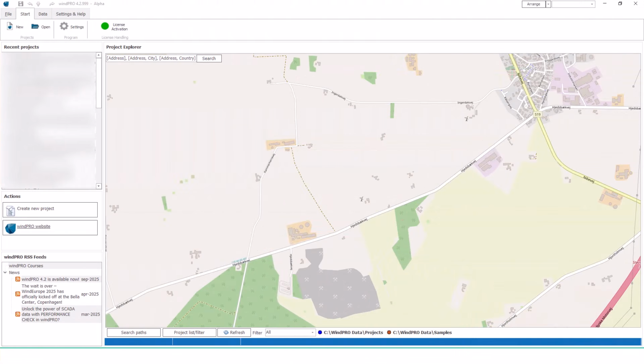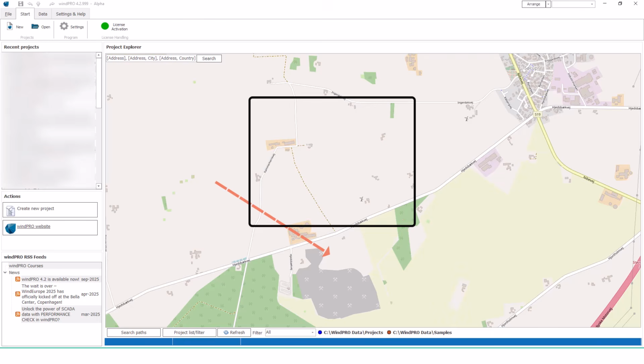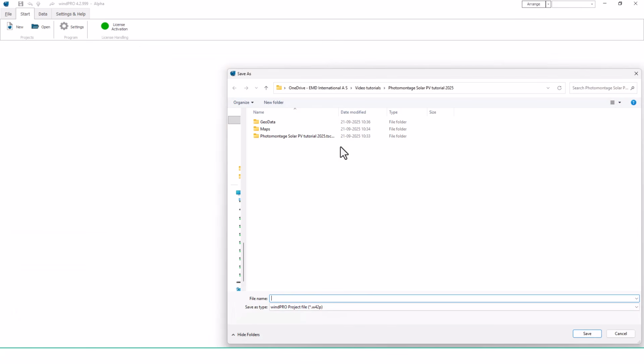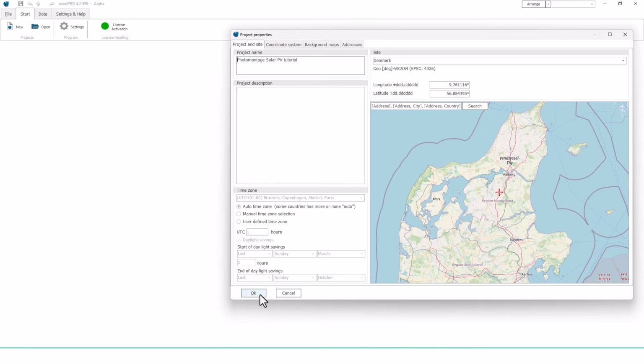I have now launched windPRO and zoomed in on the project area. I know that I took my photo from around here and that the plant is out in this area. When creating a new project, you start by giving it a site center and a file name. I start that process by double-clicking on the map. I give the project a file name. In this dialog, I just press OK.